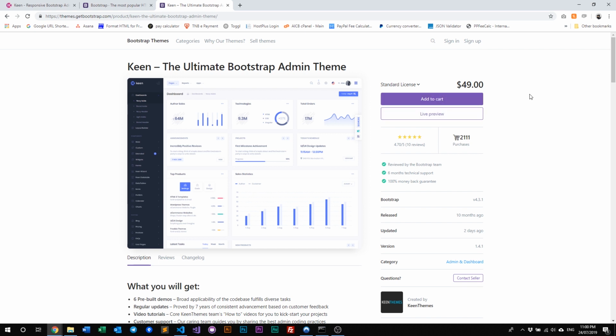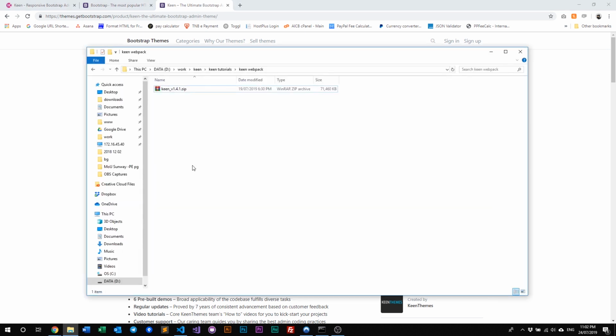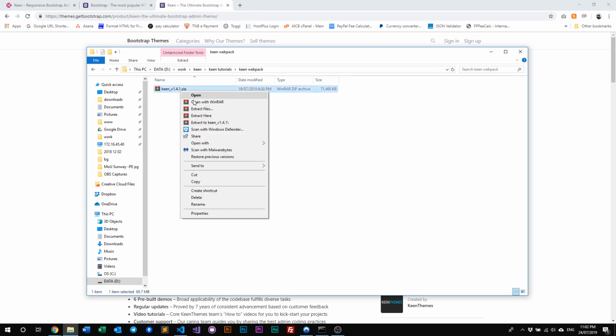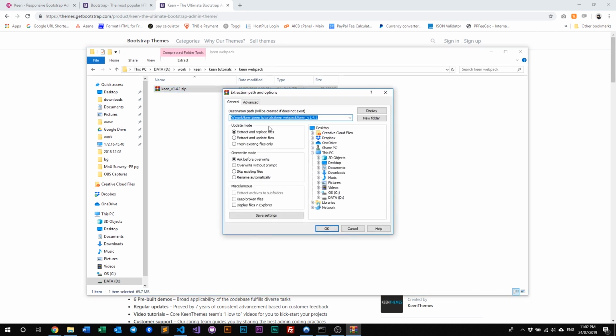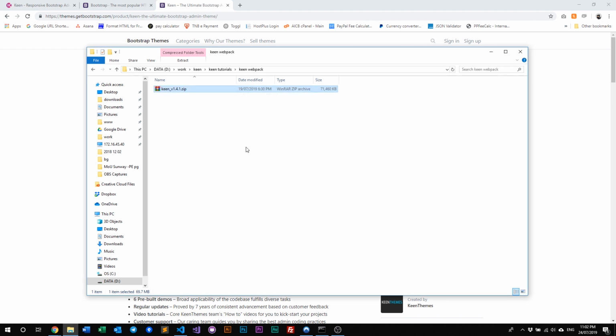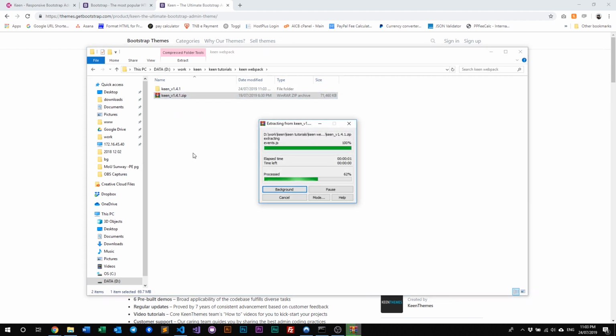Once you add to cart, just go ahead and purchase Keen, and once you've downloaded Keen, you'll be given a zip file, and what you have to do is just extract it. Alright, so let's go ahead and extract it. Just extract here.